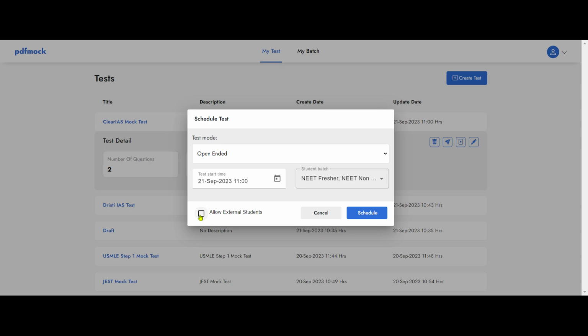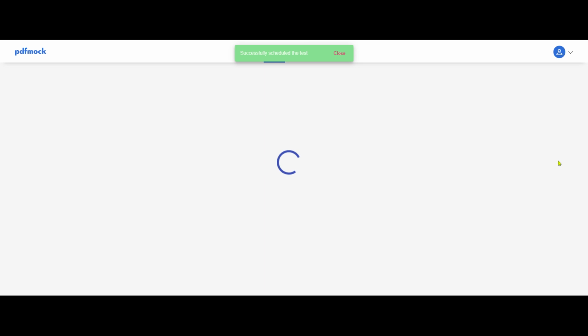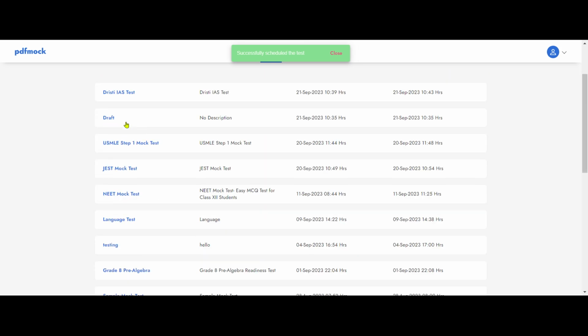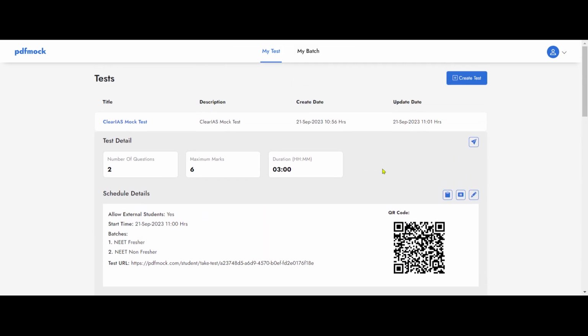In case you want to have this test taken by any student who is not in your database, you can allow external users, and you can schedule it. After you hit the schedule button, your test is ready to be shared on a WhatsApp group, Telegram channel, or through mail. You can click copy test URL and share it with the students. And this is how it's done.